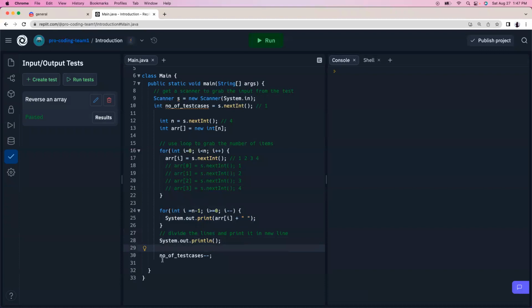Why do I need a second part? Number of test cases, why are you even putting them back to a negative? What is even the point of this line? The point of this line is, imagine the number of test cases is not 1 but 2. And this particular action, probably not this. Yeah, we don't need this. Yeah, let's start from here. This particular action needs to be repeated for the other test case.